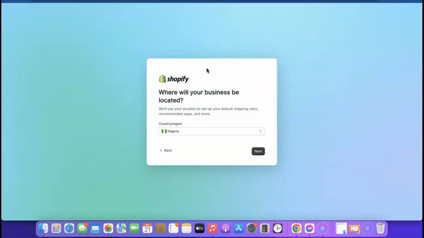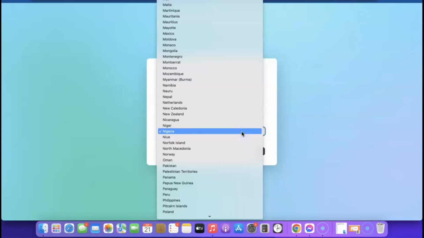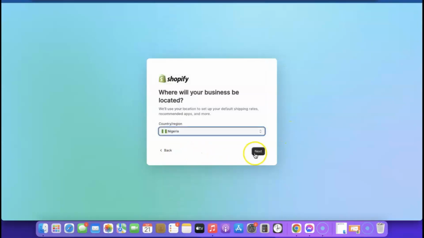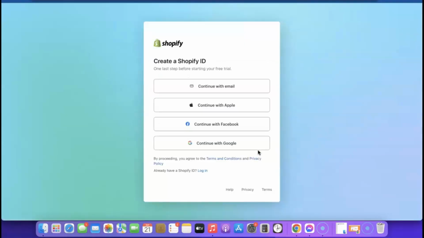Here it's going to ask you where your country is located. What you want to do is from the drop down, select your country based on where you are, and after that, click on next so we can proceed to the next stage. The next thing you want to do now is continue with your email. So click on continue with email.